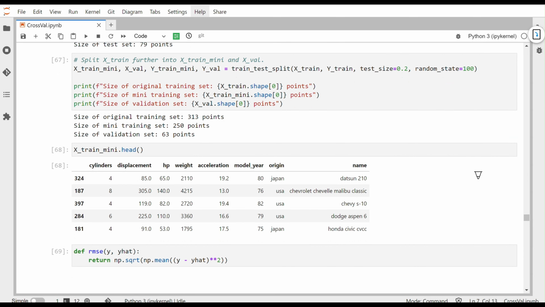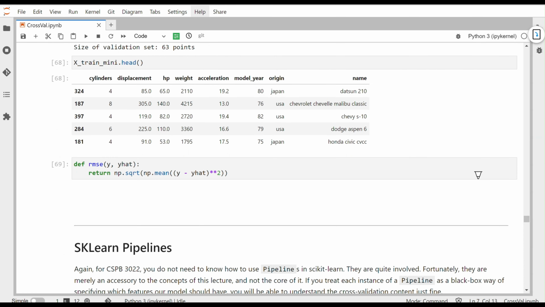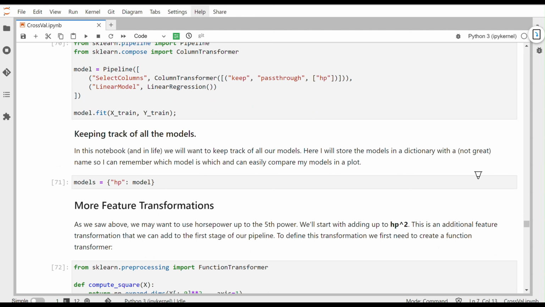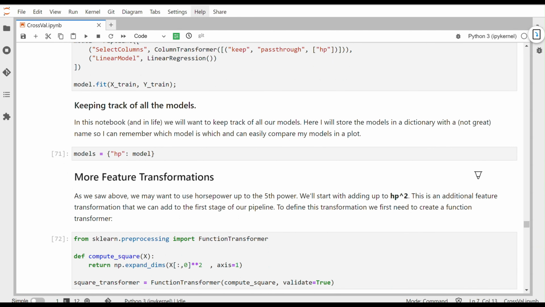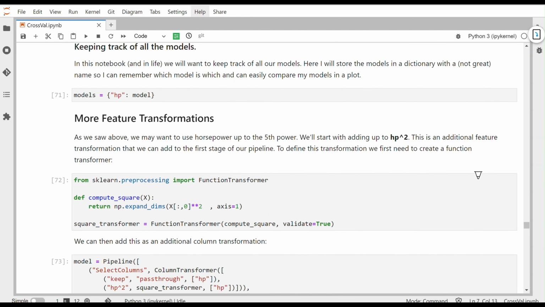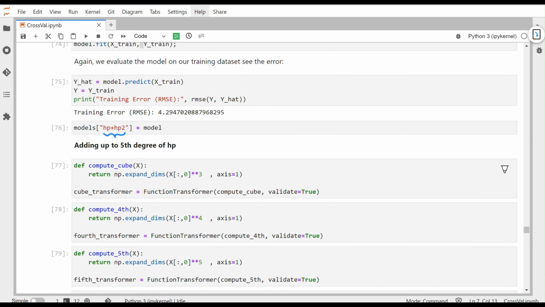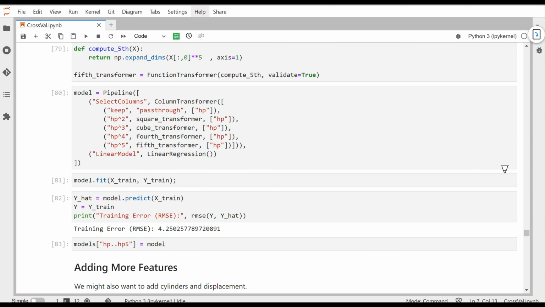So I'm going to create 5 or 6 different versions of this model using pipelines. The first version of the model, you'll see, is right here. It's going to have horsepower and horsepower squared, right? So that's basically what we did above, but this is now all in this new code. And then I'm going to add up to the 5th degree. So it's basically exactly what I did above, but I'm just writing it like this and I'm saving it in this dictionary.